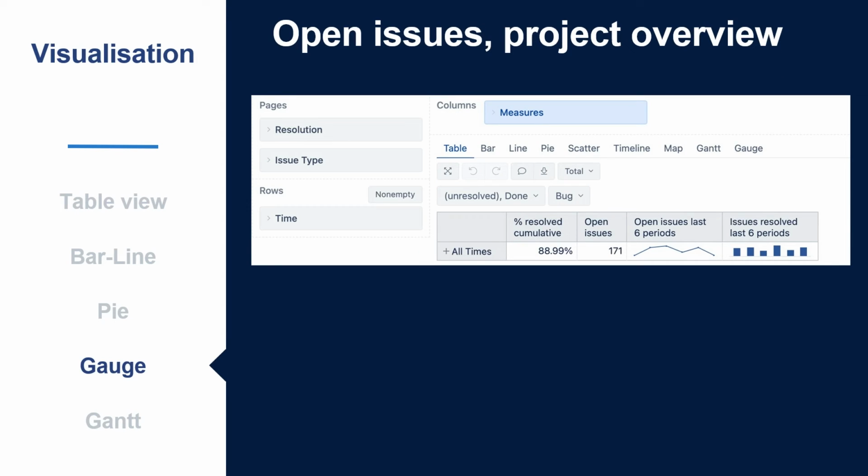And one of the underestimated charts we try to promote frequently is gauge charts, which are not only those thermometers, but can also be used for project overviews. For instance, in this report is acquired information about the overall project status. How many issues in percentage are resolved, how many open issues, and how things were going in the last 6 months using sparklines and sparkline bars.